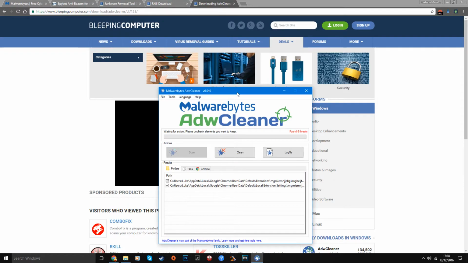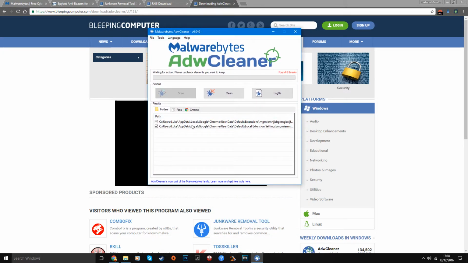So as you can see, I've got 6 threats. It says an extension, but I know personally what the extension is, and I know it's not a threat. It's just because it uses specific functions that it perceives it as a threat. So that's okay, I can leave that alone.